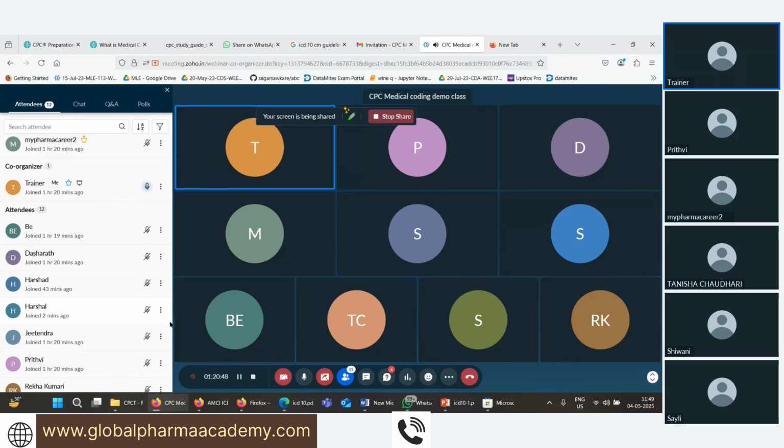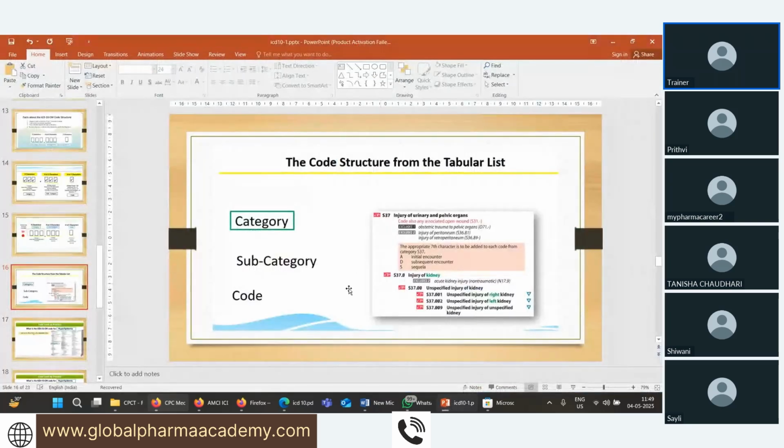Jitendra, Rekha, can you help me with this slide? Just tell me what is the category in this? No? Just speak up, guys. No responses. So I will go back again.